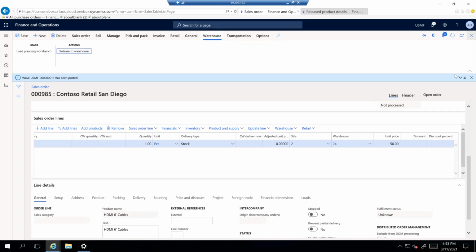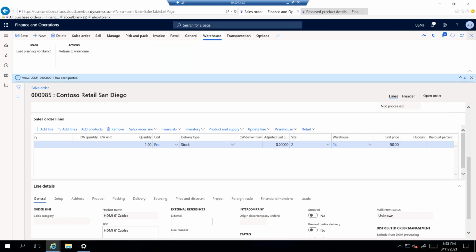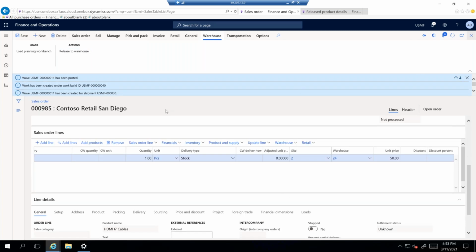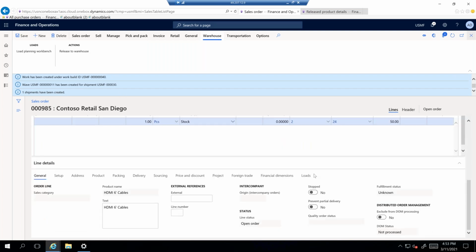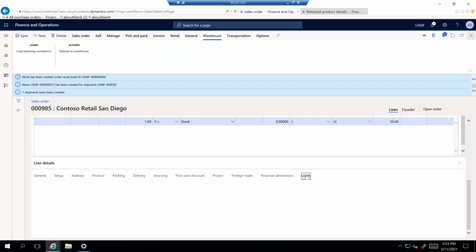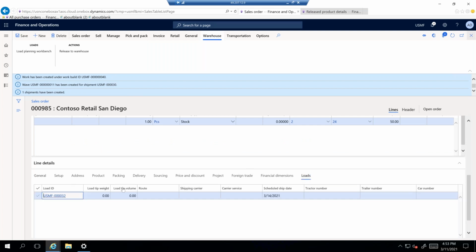So look at this one, 4. It is telling that the wave has been posted, work has been created, wave has been created, and shipment for the wave has been created. Inside this there is one more: one shipment has been created. Load also created. If you look inside, load is created.